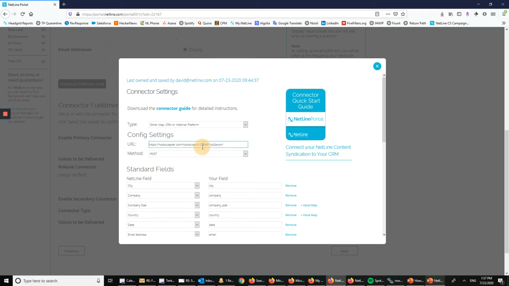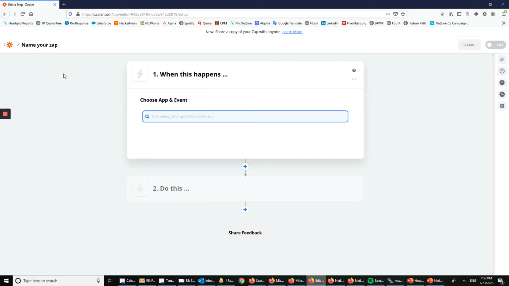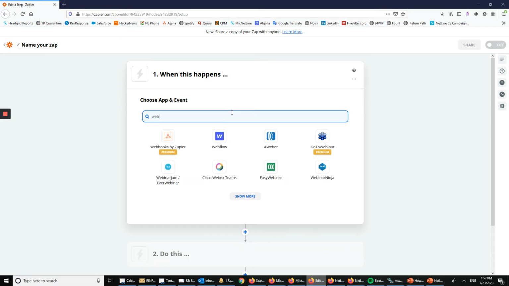And so what you'll see here is a URL field. It will be empty by default. What we'll need to do is go to Zapier, and that's actually who will be providing the URL for us to insert here. So let's jump over to Zapier, and we will create a Zap. A Zap is nothing more than more or less a process or a program that Zapier runs on our behalf that connects disparate systems. In this case, it's going to be the NetLine Portal over into your Microsoft Excel or Office 365 account.